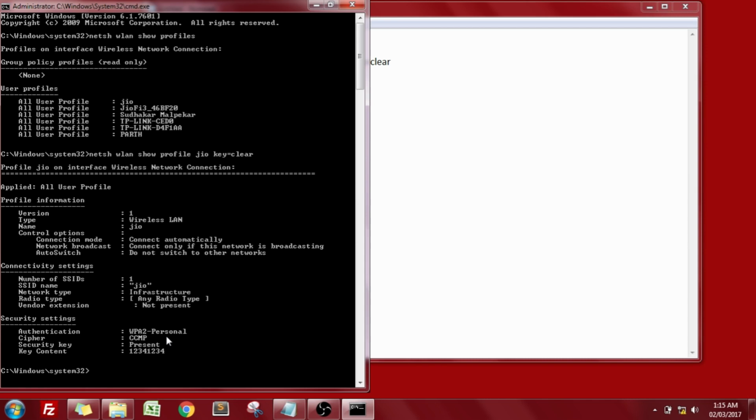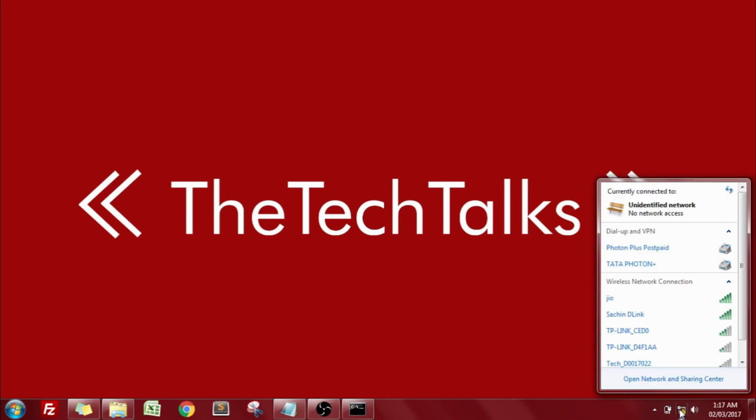Now the one which we are interested in is the last one, that is the security settings. Now the password is already there in front of you. Yes, it is the key content. Now this is the password that you need to enter in order to connect to this Jio network. So let's try to execute that thing. So now guys, just go into your network and try to connect to the Jio device.